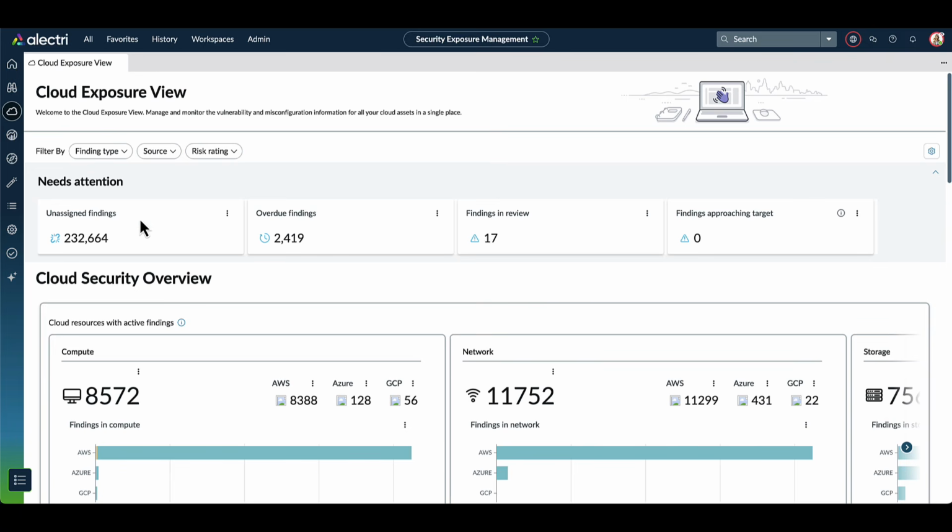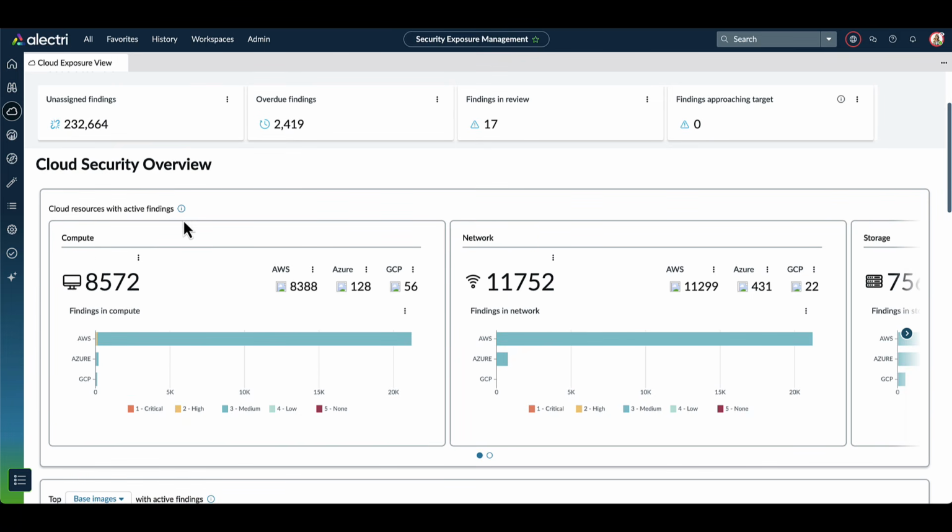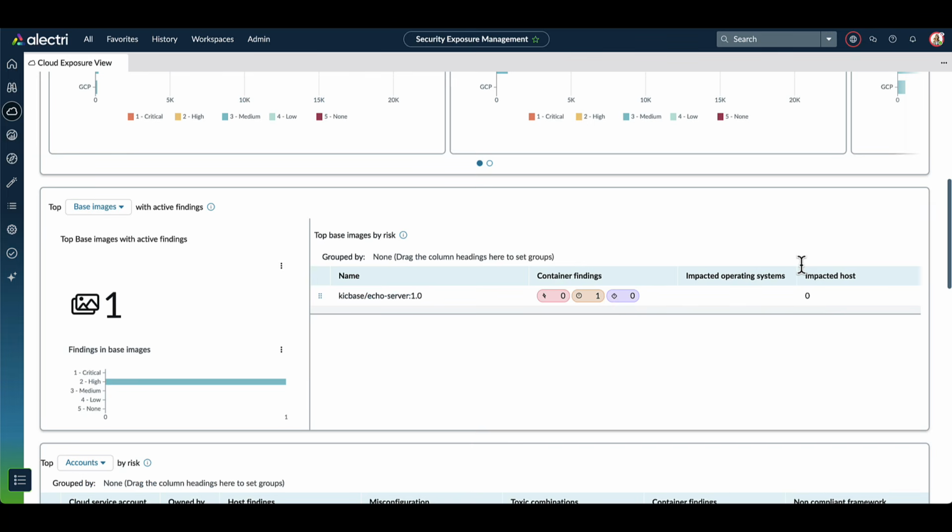At the top, we have insights around the findings that require our attention, for example, unassigned findings or overdue findings. Down below, we have a breakdown of exposures as it pertains to a particular cloud resource type. For example, compute layer, network layer, storage layer, and so forth. We have a breakdown of exposure findings pertaining to container images and quick at-a-glance details around the severity or the risk rating, such as critical container image findings.